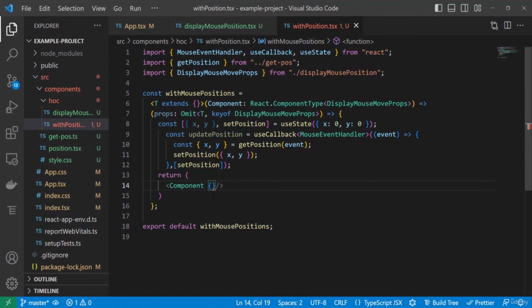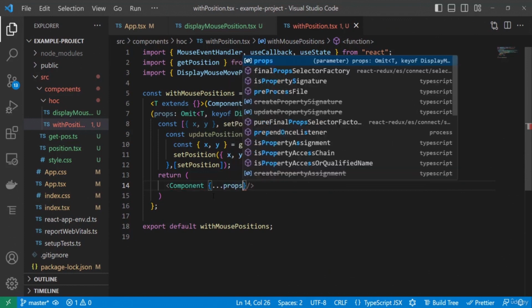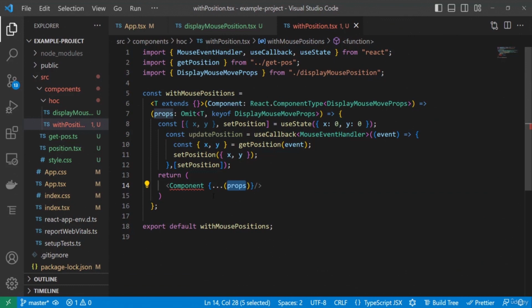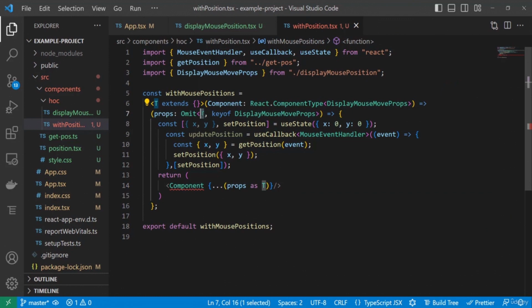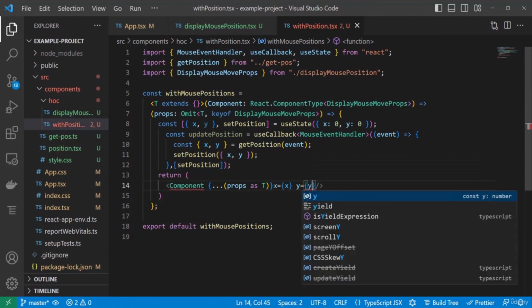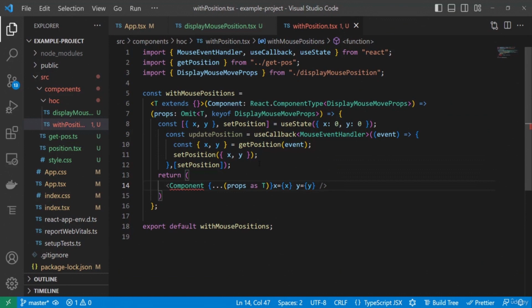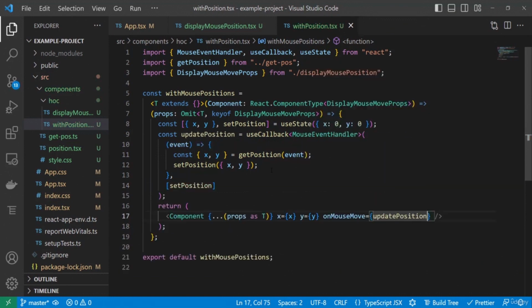How to do that? We just spread them using this spread operator in here. We say spread everything, props. But we need to specify the type of them, so we are going to say as T, because props in here are originally of this generic type T. And then we need to give it the x, which is calculated in here. The y is also calculated in here, and finally we need to give it the onMouseMove, which is the updatePosition. That's it.